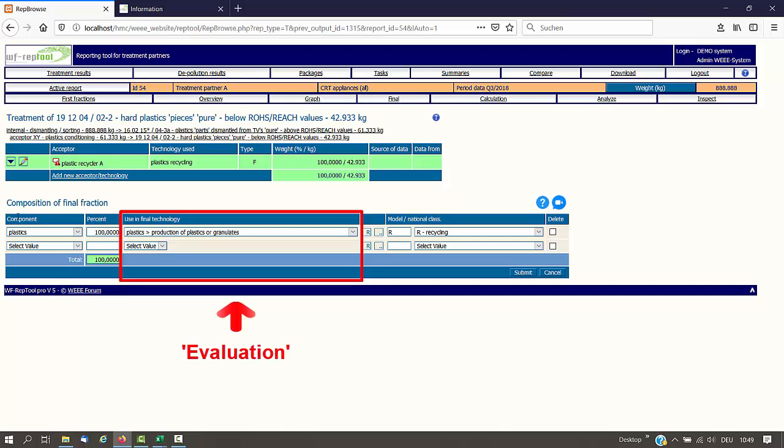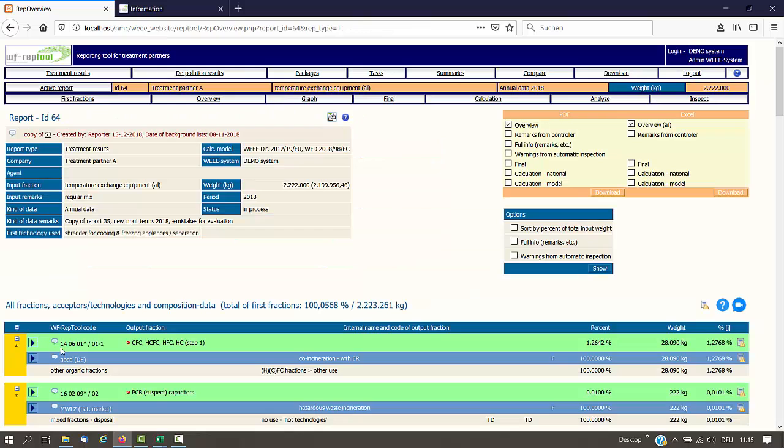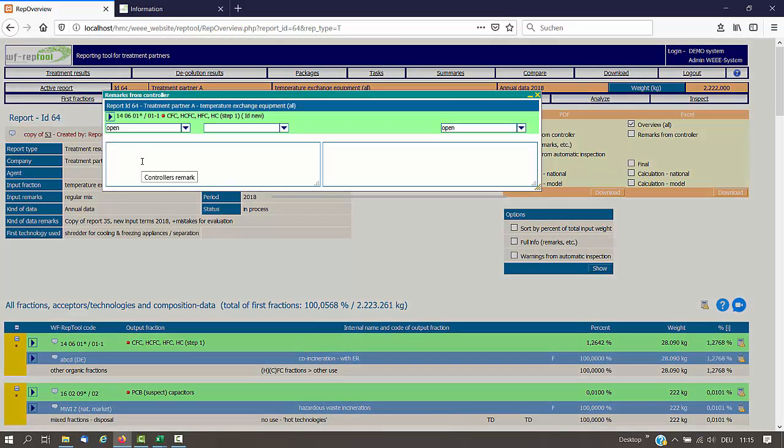The evaluation feature will cover the question on the correct choice of the use of components in final technologies. So if you have prepared the evaluation rules properly, you will find mistakes on this via the automatic inspection. If you find a mistake, you may set a controller remark by clicking the empty speaking bulb. You may enter any text as controller remark.